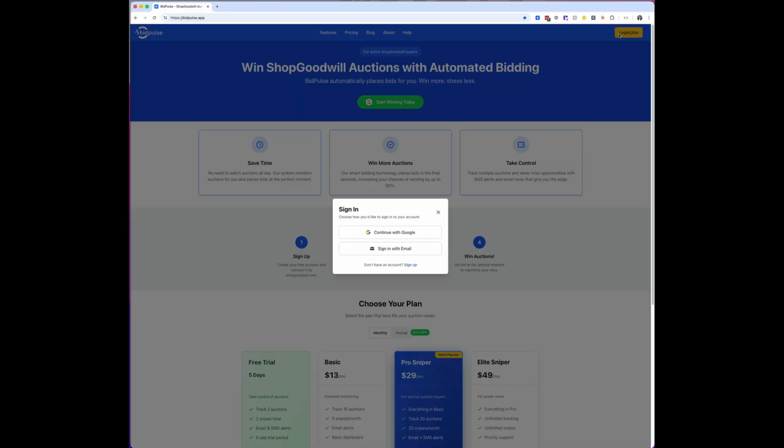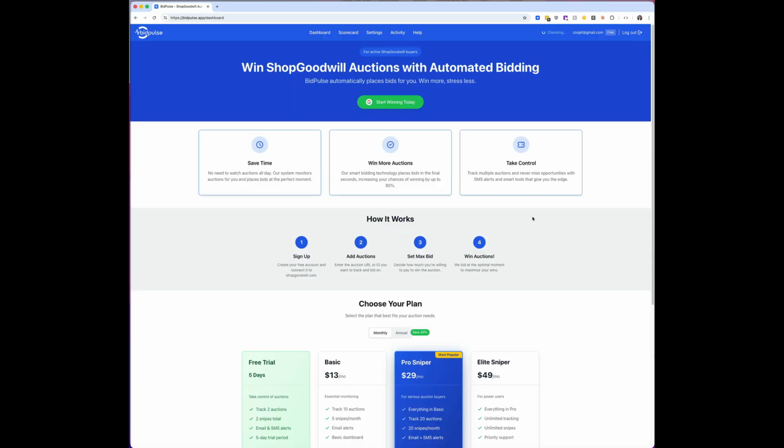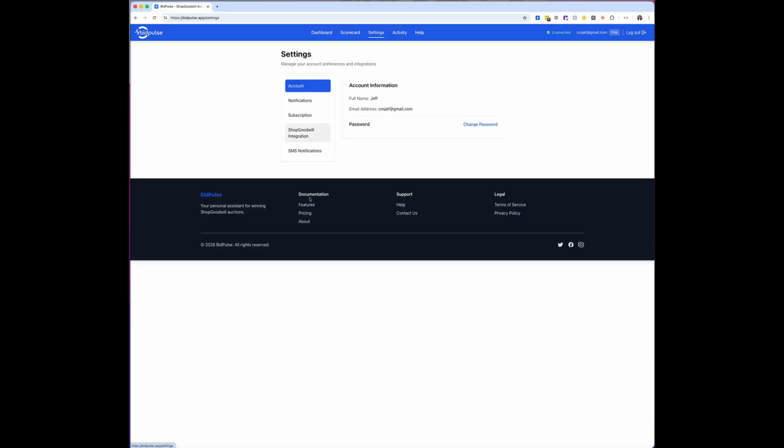I click the login button and I'm going to use my email address and password. So now I'm actually logged into the application. It tells me welcome back. And here I go to settings.